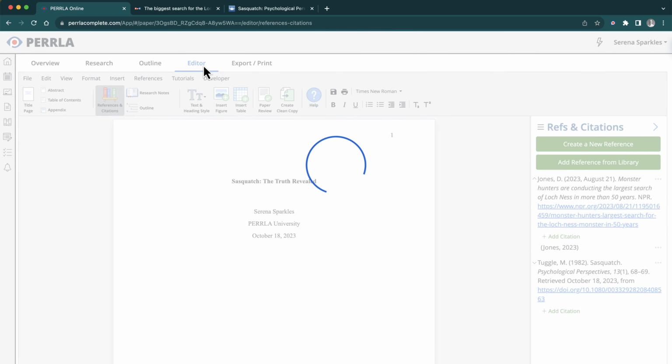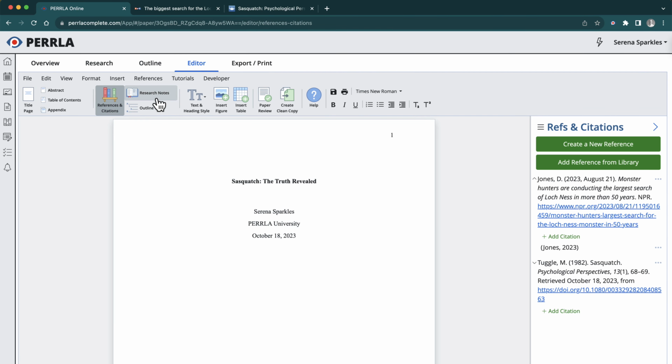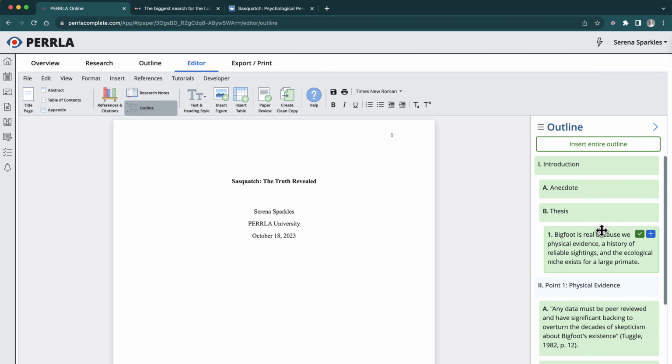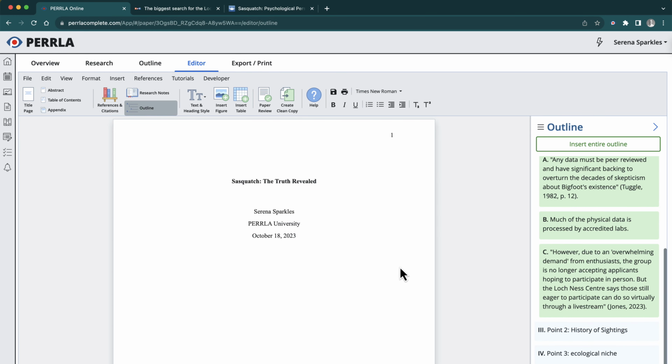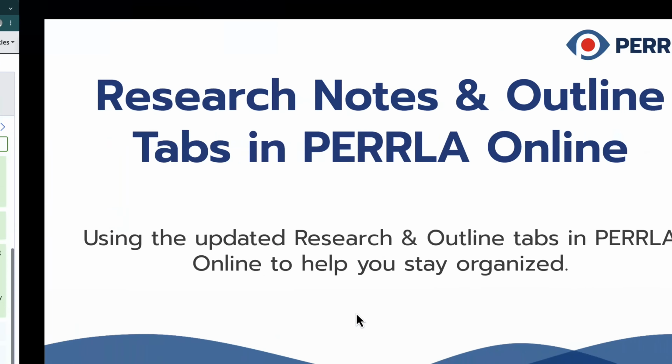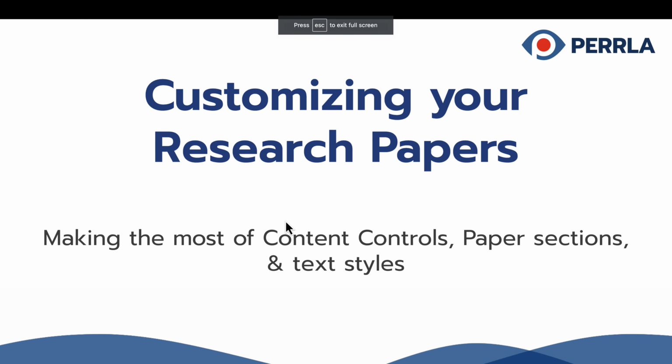Now, finally, when I come into the editor, I'm going to have access to the content that I've created inside of the Research Notes tab, here inside the Research Notes panel, or the Outline tab here in the Outline panel, so that I can pull that into the body of my paper. Very cool. That is the Research Notes and Outline tab inside of PERRLA Online.